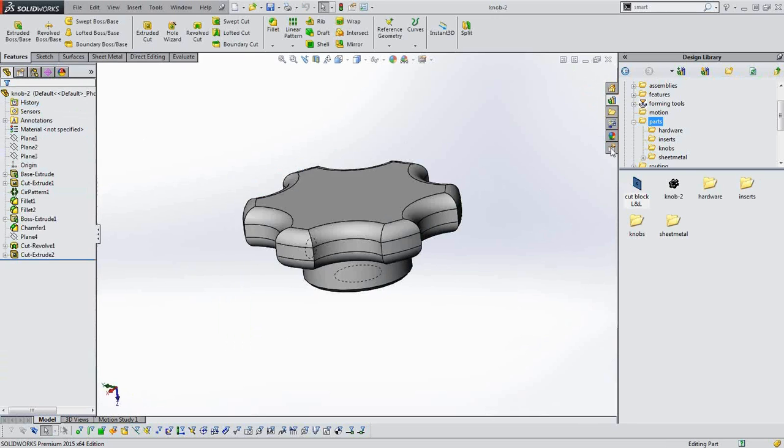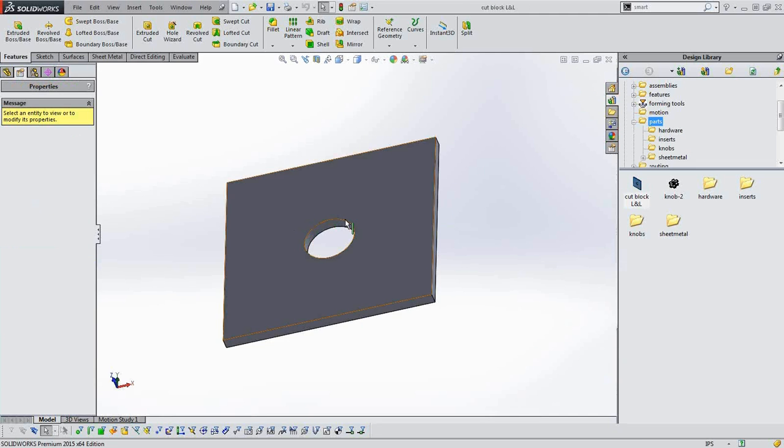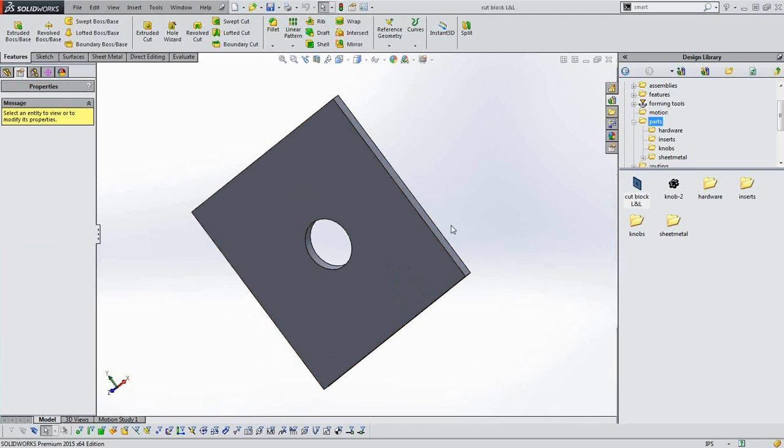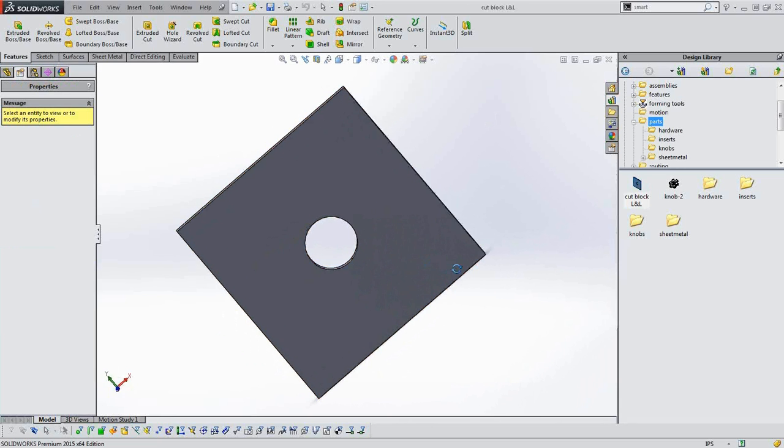So now at any point, if I want to reuse this part, it's a double click, and I'm currently editing that. All right, I hope that made sense.